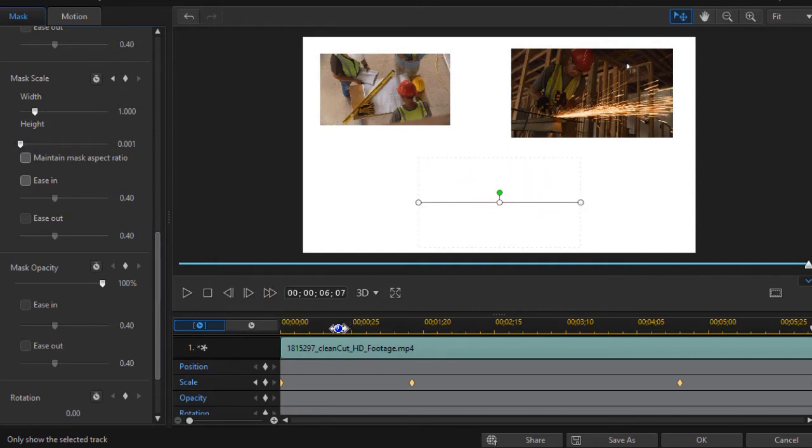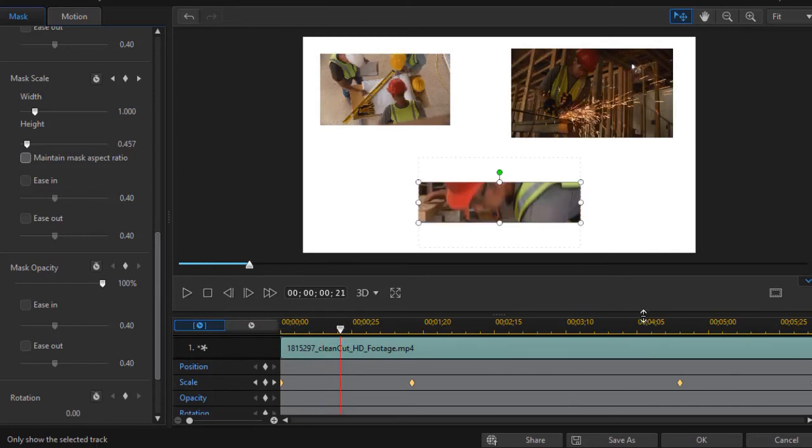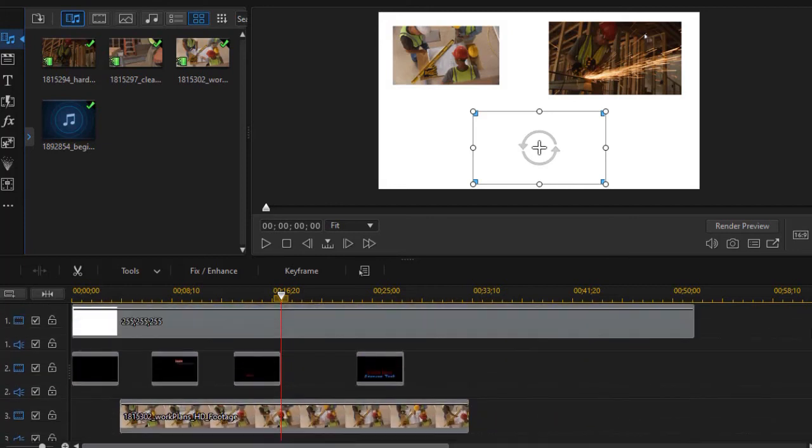Let me make sure which way we went before. Did we go height or width? Yeah, it was height. Okay. So now it will squeeze up and be full screen and then come back. So now I've added motion on the end of that clip as well. So it should look a little bit better when it comes to the text.